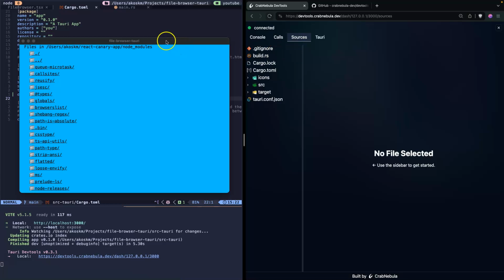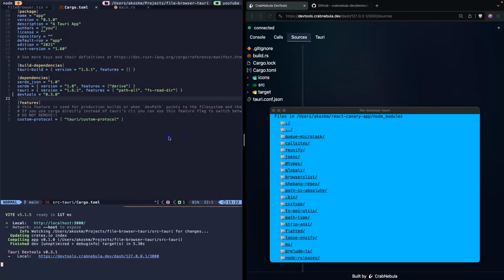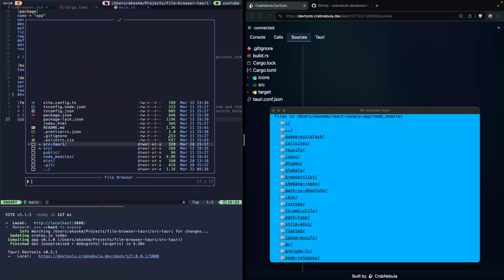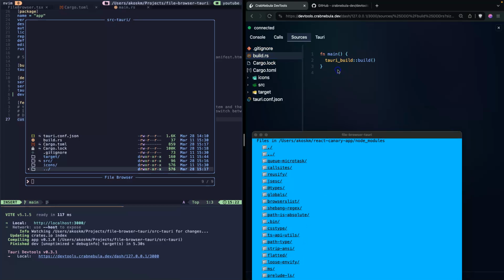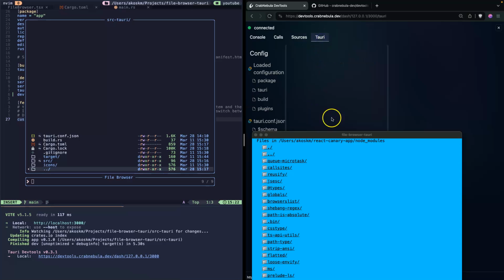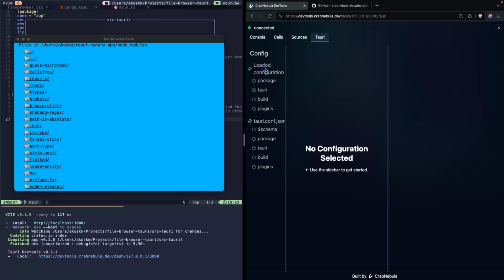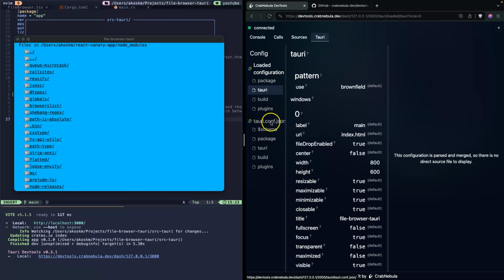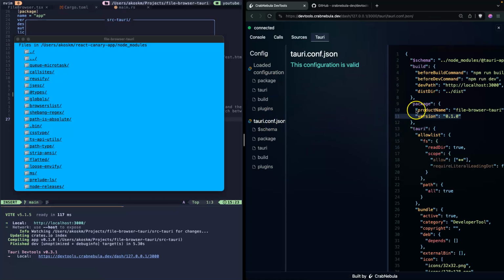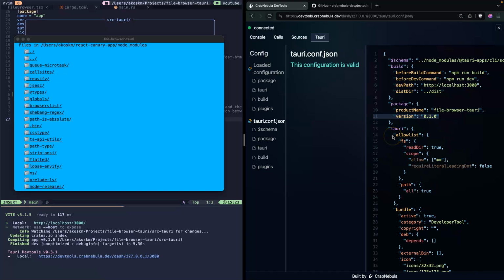So sources is essentially what you have in the src-tauri folder here. So these are the same files. You cannot really edit them here, but you can see their contents, and that's pretty much it. And the final tab is Tauri. So here you can inspect the loaded configuration, package files like product name and version, and also the details of your tauri.conf.json. For example, we have here the allowlist set up in a specific way to enable file operations for this application. So you can see that here. And this is pretty much all you can do with this DevTools right now.